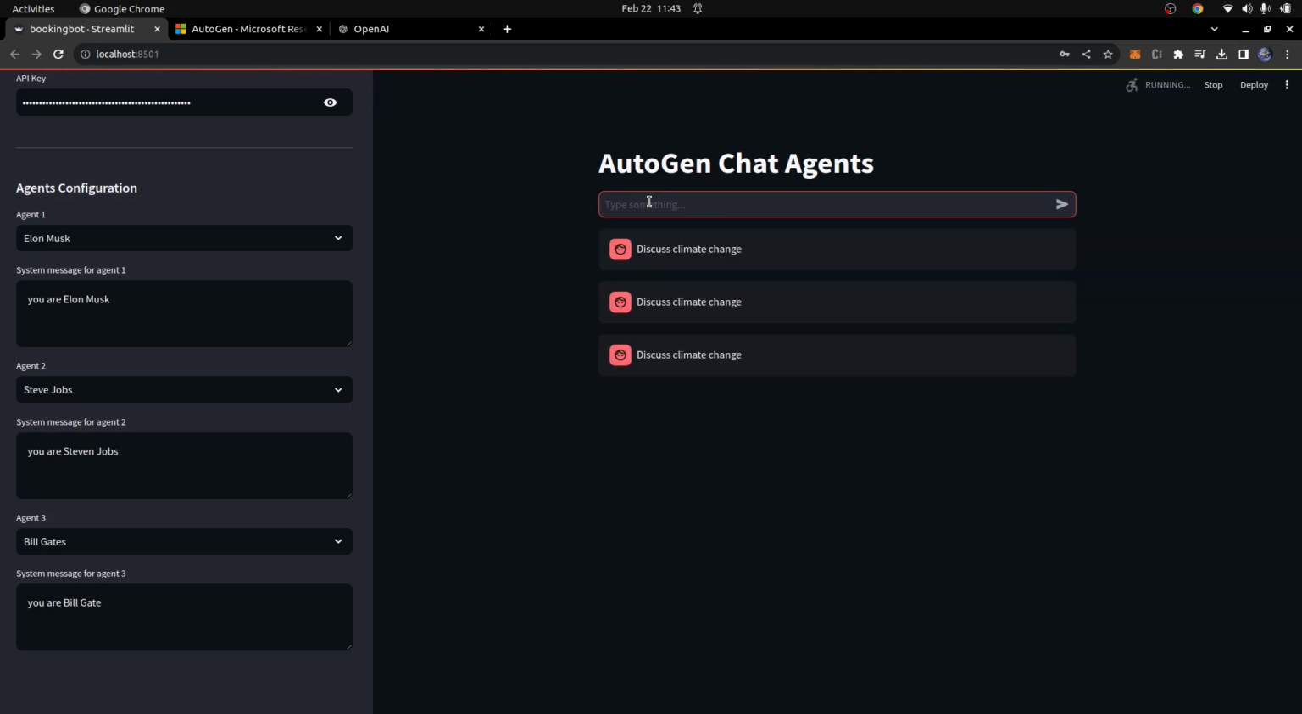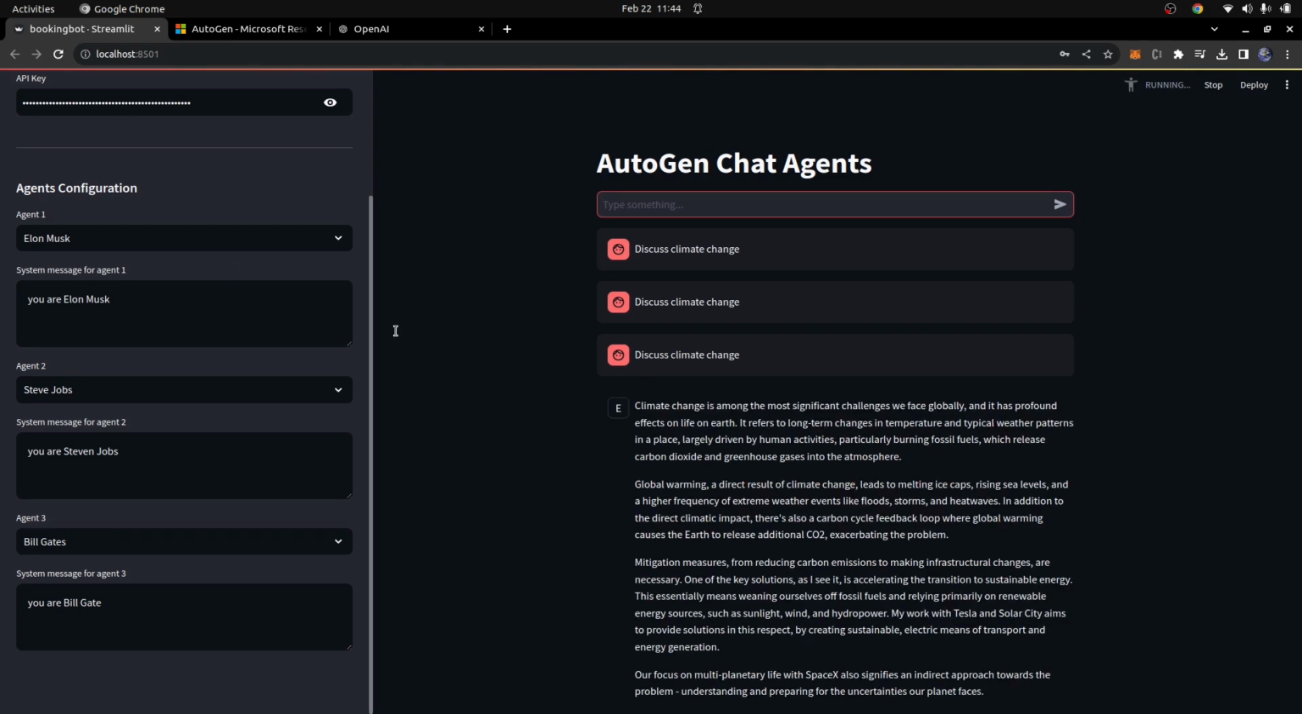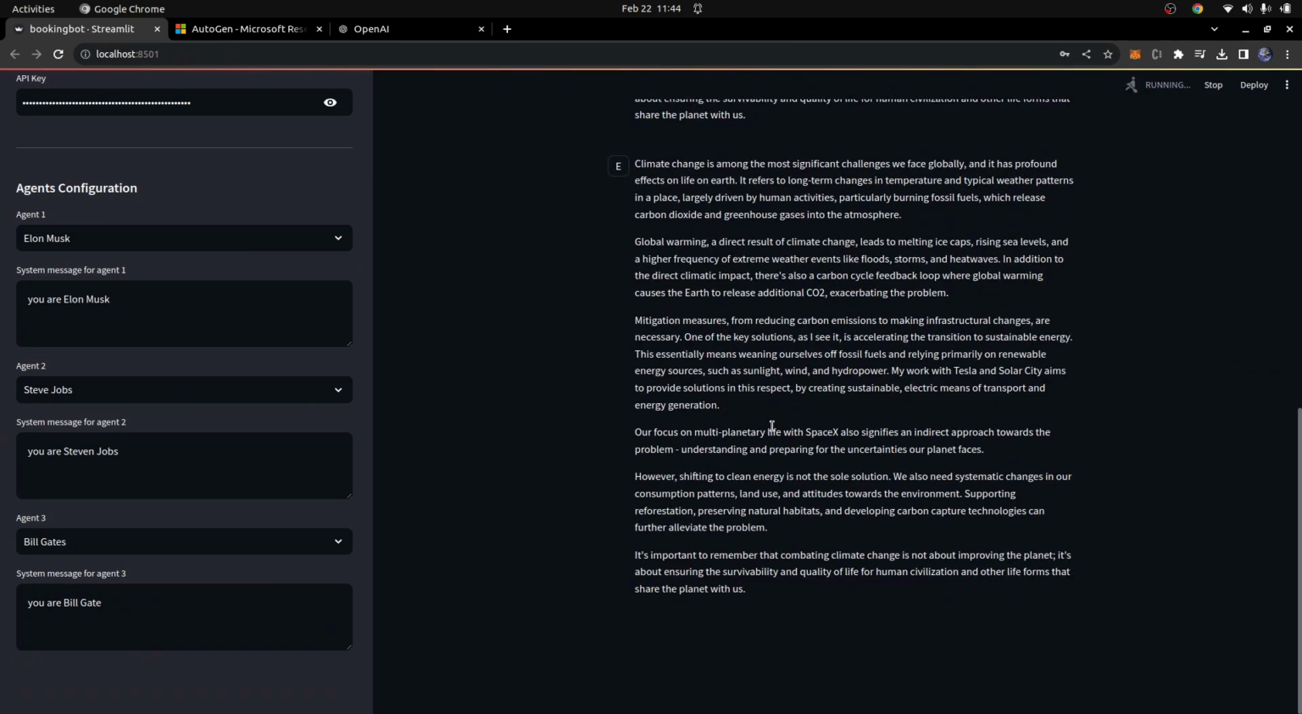So, discuss climate change. You can see all the 3 bots got activated, and they're going to start discussing what climate change is. You can just ask them to have any kind of discussion that you want. The discussion will be between the AI agents. It's going to be a group chat. In the group chat we have 3 different people, right? Elon Musk, Steve Jobs, and Bill Gates. You can see this is Elon Musk right here, climate change, blah blah. And you can see all the conversations between these different agents right here.